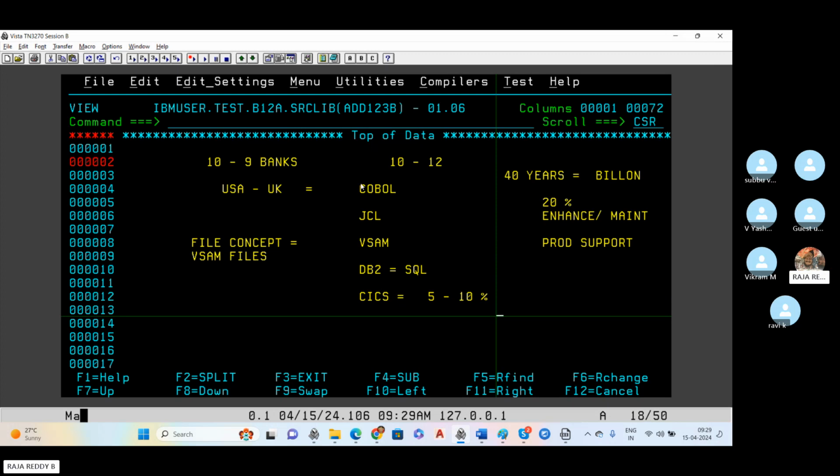So we are mostly focusing on these four things, which come under the batch category.